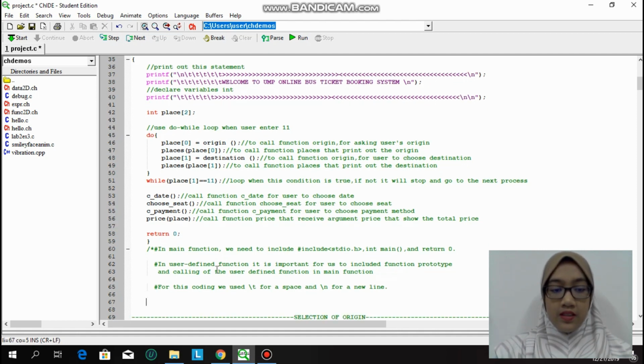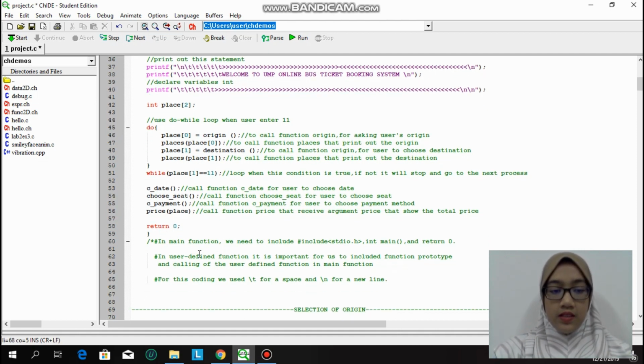Okay, so basically this is our explanation. In the main function, we need to include hashtag include stdio.h, int main, and return 0. In user defined functions, it is important for us to include the function prototype and the calling of the user defined function in the main function. For this coding, we use \t for a space and \n for a new line.